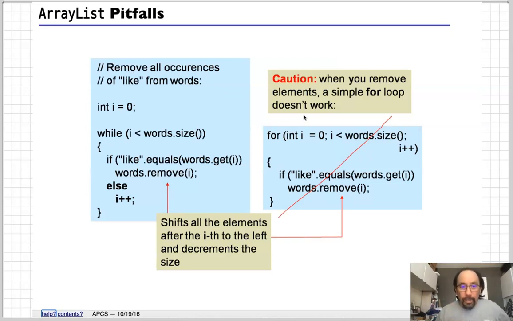Now, some pitfalls, or one major pitfall. Whenever you use remove, you need to be careful. If you're iterating through an array list and you're removing things, or even if you're adding things, you have to be careful about the index that you're using to iterate through your array.